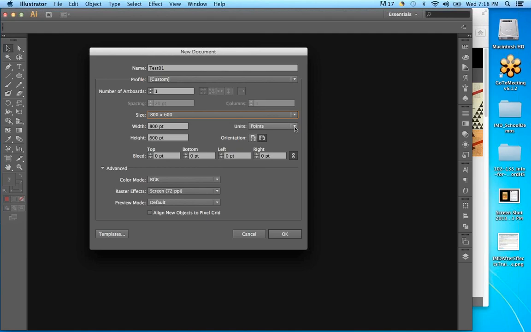I like to work in pixels. I'm used to reading things in pixels when I'm working on a screen, so I'm going to keep it in pixels. So I'm 800 by 600 pixels, seeing things in pixel format. For my color mode, if your advanced isn't showing, you have the advanced tab that will drop down. Color mode, I am going to work in RGB. My raster effects, so if I'm going to do anything, I'm going to use the medium 150 ppi. In Photoshop, it's DPI, dots per inch, pixels per inch.